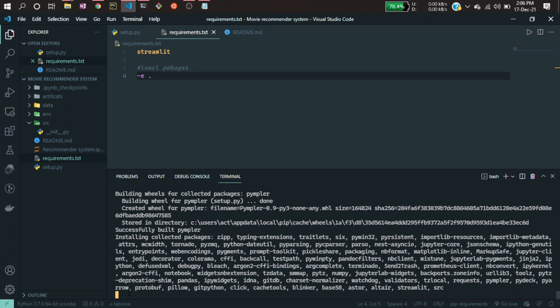And one thing here: you can see src also got installed as a local package, because you have mentioned that it would be your local package. Whenever you import it, it will know that it is in your environment, so it will not throw any kind of error. That's why I have done this setup file. I think you got the idea of what I have done.